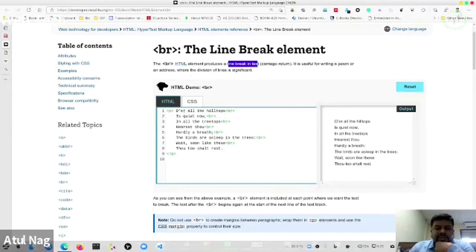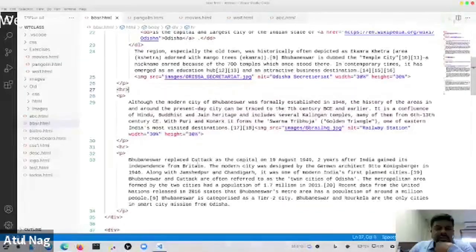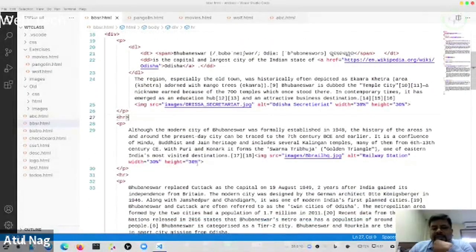Obviously, if we make many paragraphs, then we can also add BR on a line. So in our example we will see, suppose I want to write a particular sentence: the region, especially the old town, was historically often depicted as Ekamra Kshetra, adorned with mango trees, Ekamra.